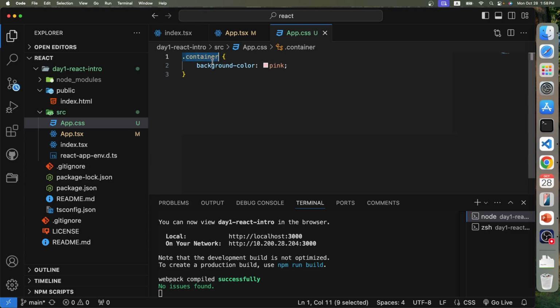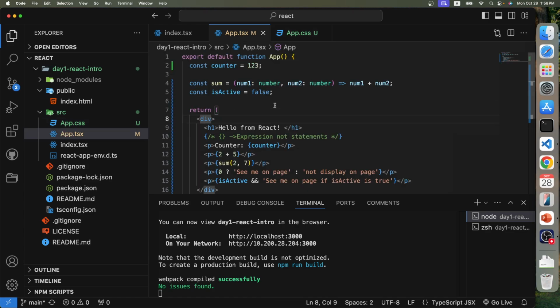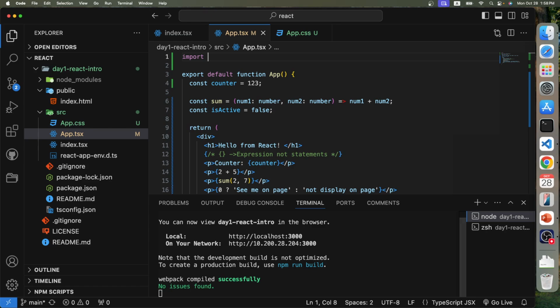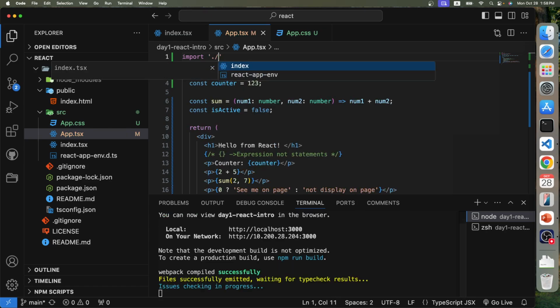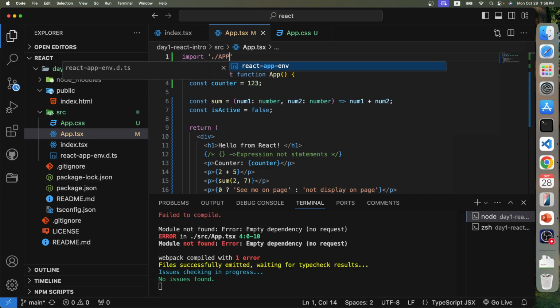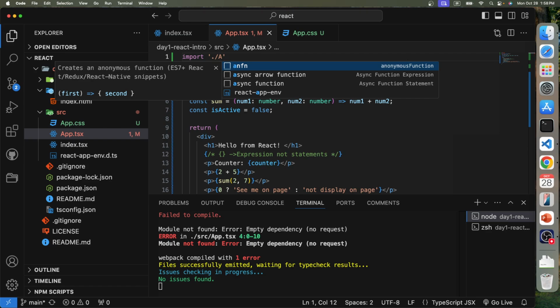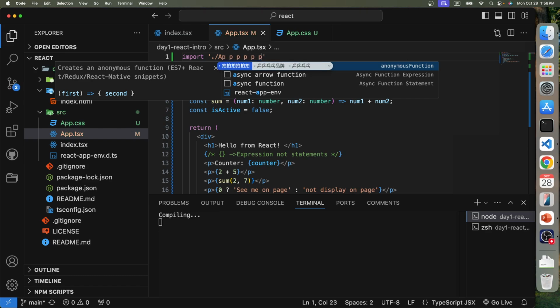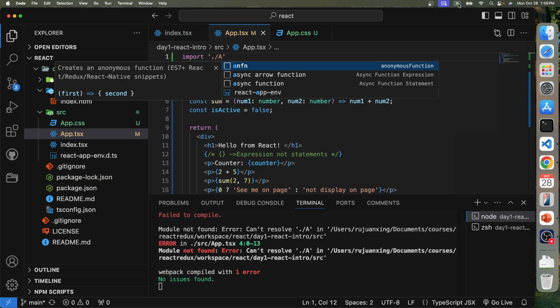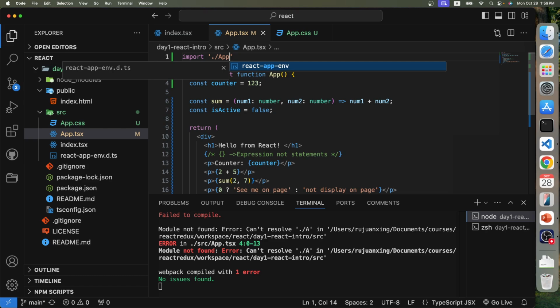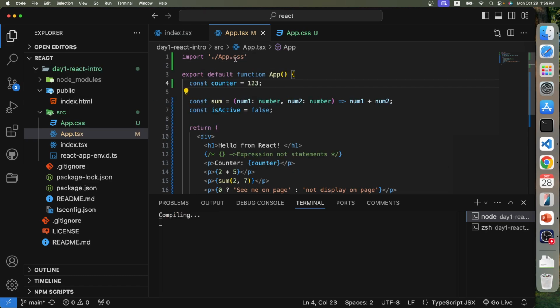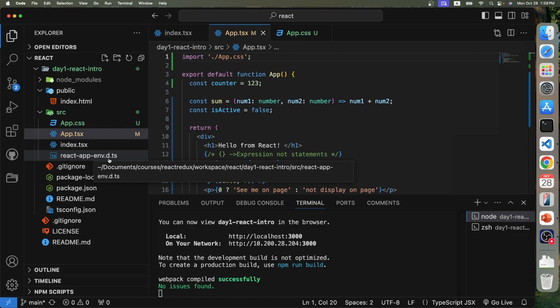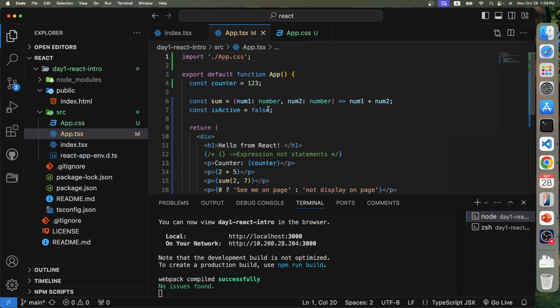So how can I apply this class here? The first thing we have to do is import the CSS. How to import? The same as the regular way. Import app.css, not capital. And also make sure this React app env.ts is here. If we don't have it here, you're going to have errors.